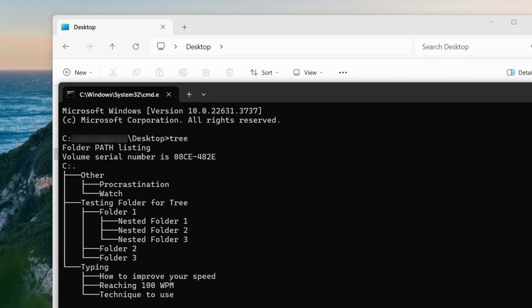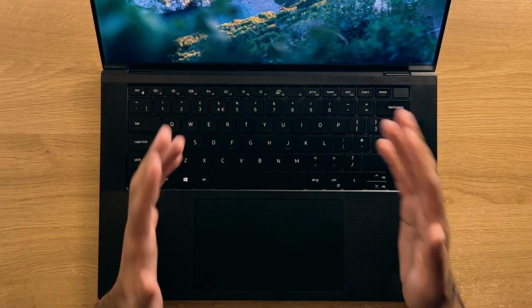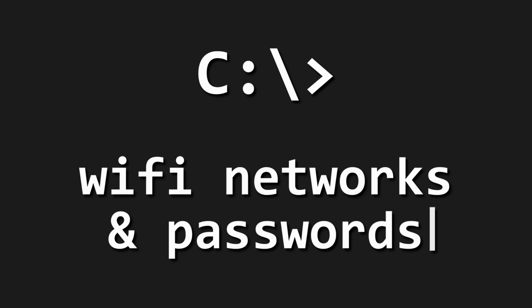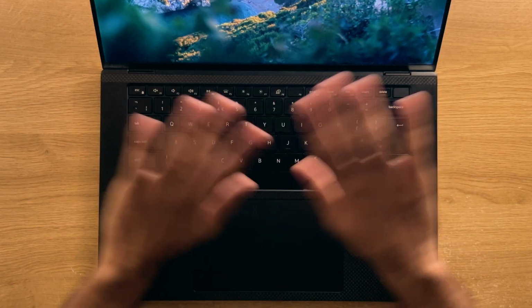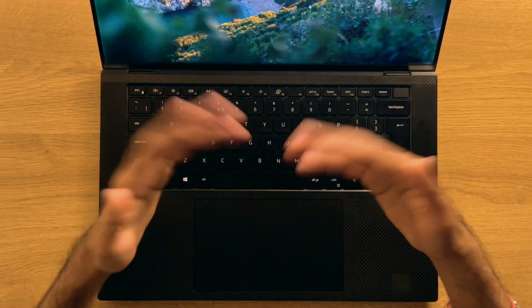Not gonna lie, I was kind of blown away how cool this feature is and how I'd not figured this one out earlier. Secondly, it's showing all the Wi-Fi networks and passwords your device has ever connected to. So if you type into the command prompt this wordy command, oh, and all the commands across the whole of this video are in the description below for your convenience.